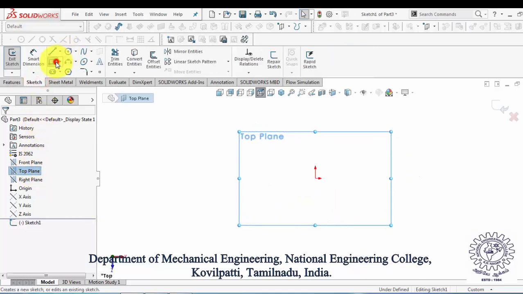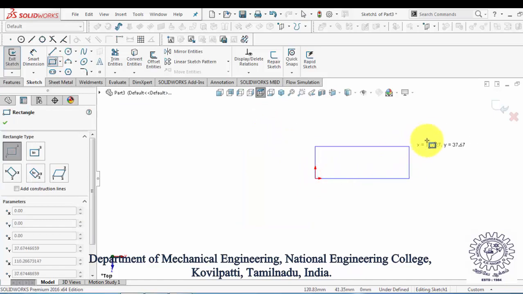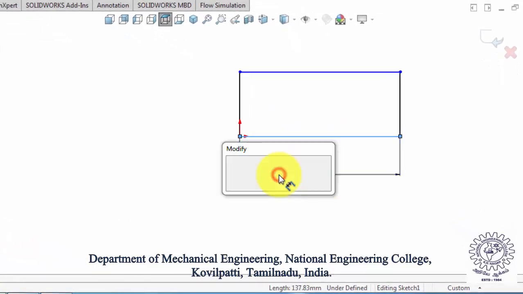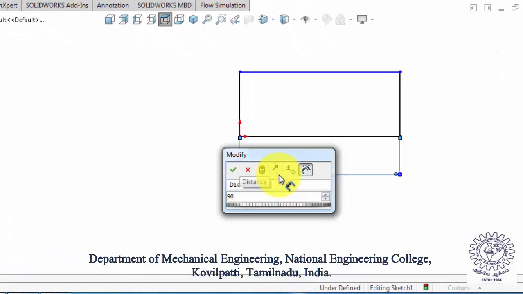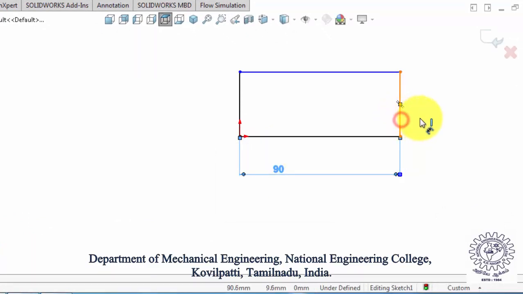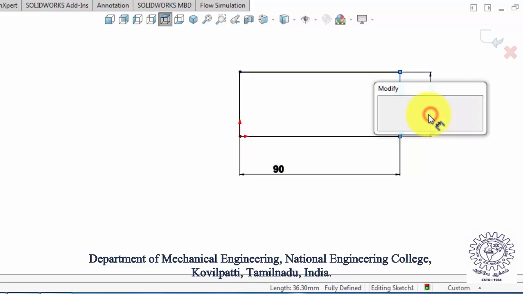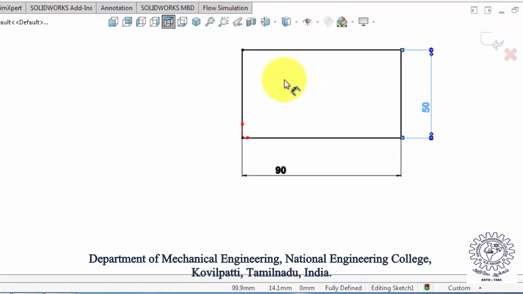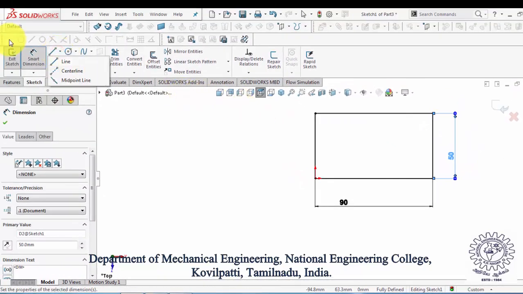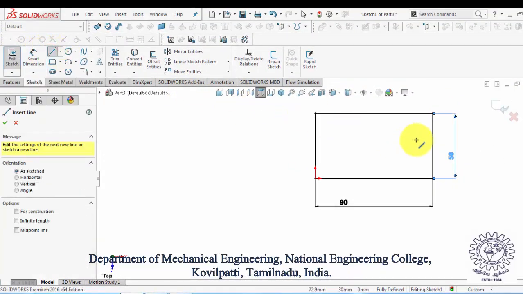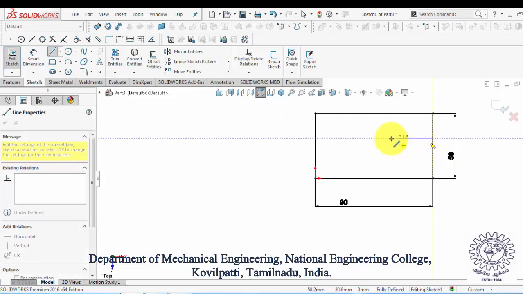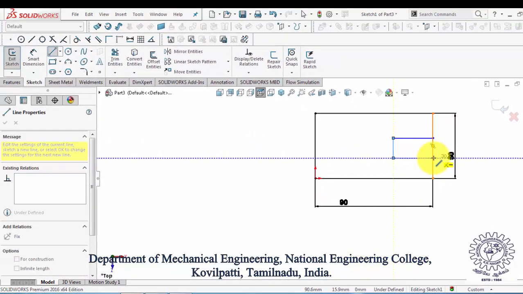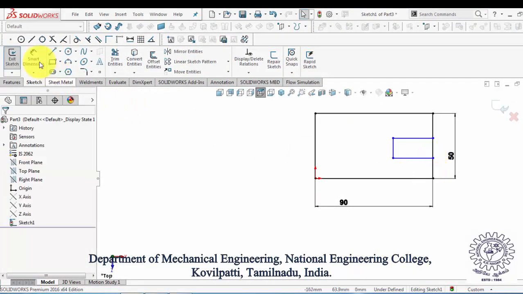Now, select the rectangle command and draw a rectangle from the origin. Specify the dimensions of the rectangle using Smart Dimension command. Now, select the line command and draw a line over the rectangle. After sketching, specify its dimensions.